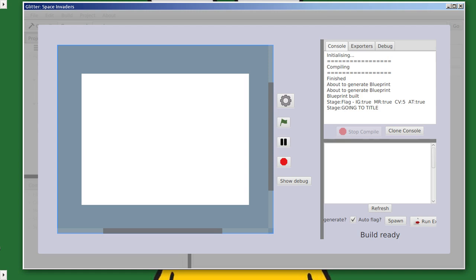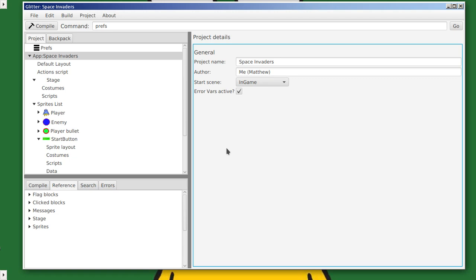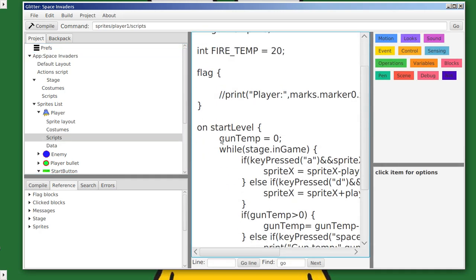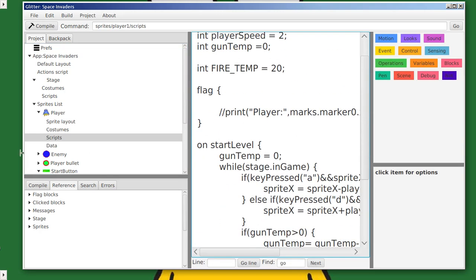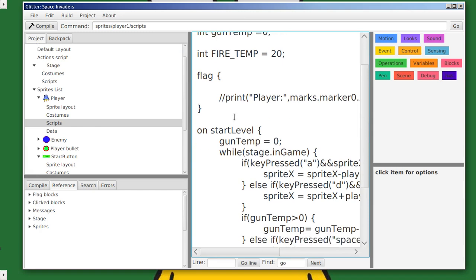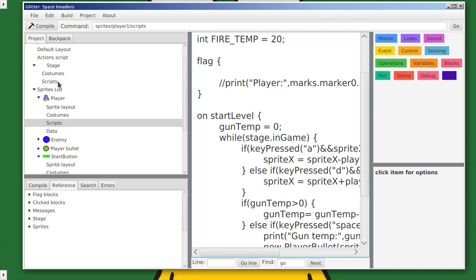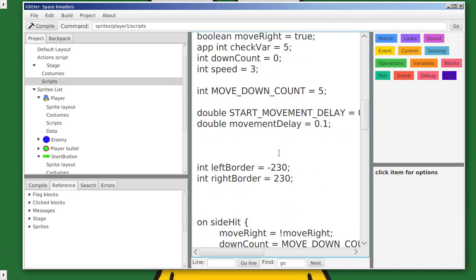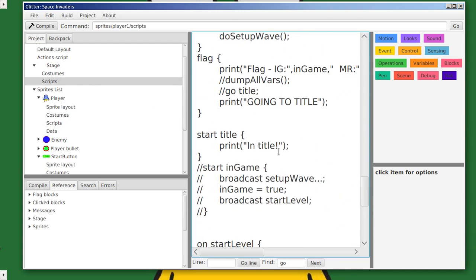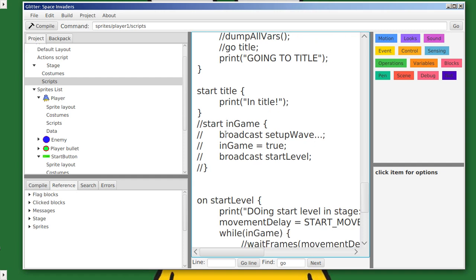There's no game. Well, this is not really working out. That used to work. We were working on it before. Wait, the in-game stuff. No wonder it's not working, because we added all on start level. Oh, that's right. So in the scripts, all the work was under the flag stuff. Going to title, start, and start. This is what we have to bring back.